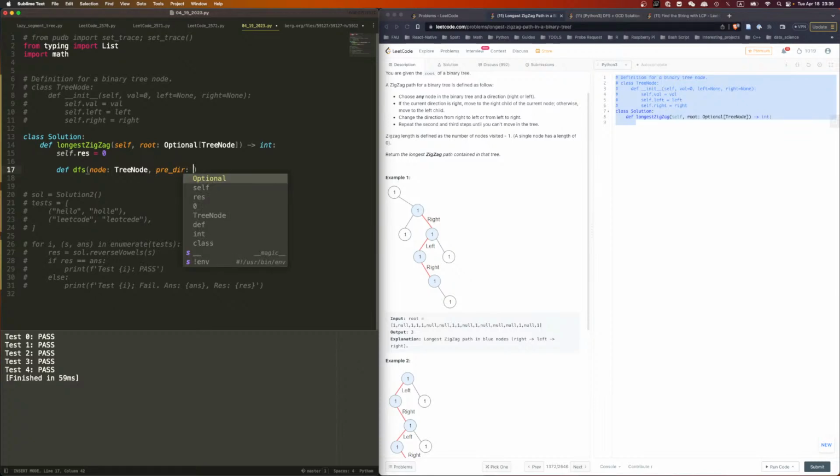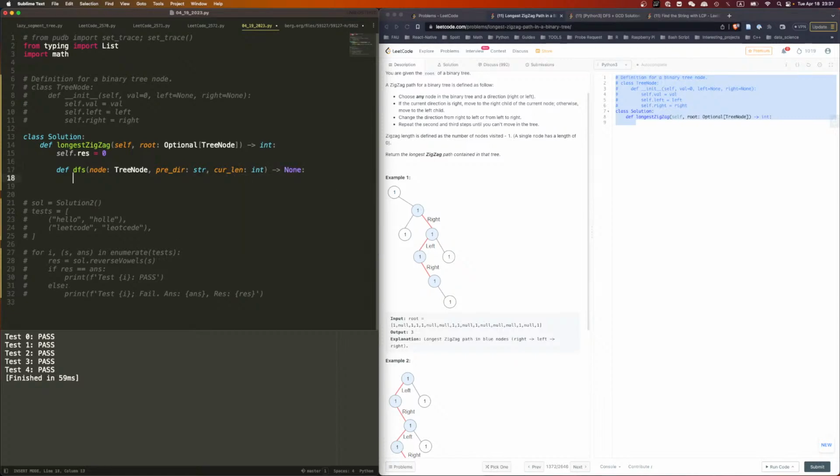We can do actually str. That's fine. And what else do we need? Previous direction and the current length. Right? Current length, that's an int. And we don't return anything. Okay, so we say when we hit the current one, right? So we start with 0 and then we go on, that would be like 1, right?